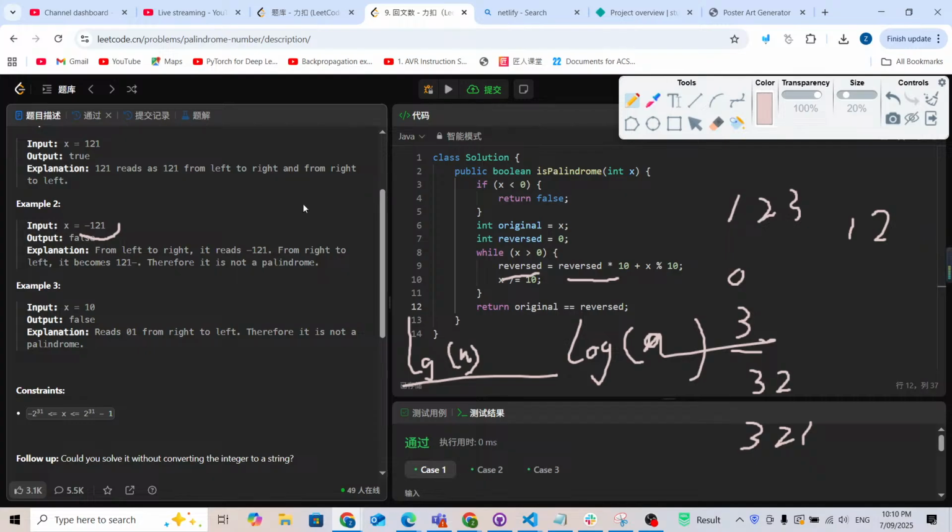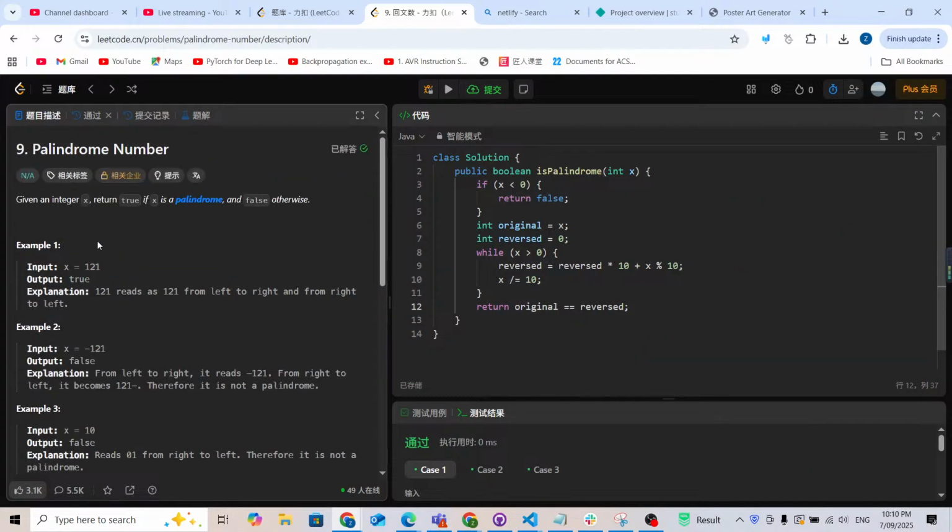Actually, it is the length of the string while we're converting this number to a string.